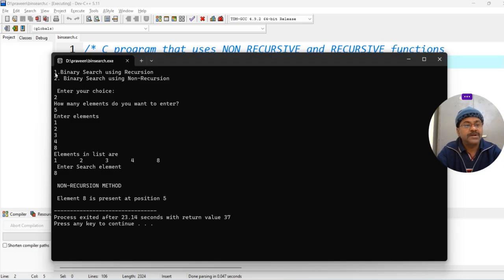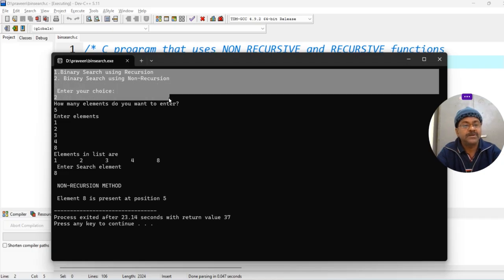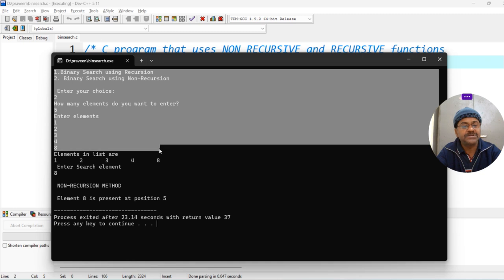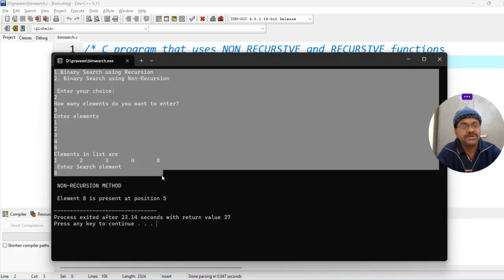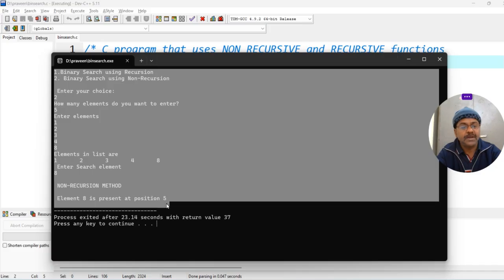You see here, 1 is for binary recursion, 2 for non-recursion; 2 choices are there. If I give choice 2, that is the non-recursion. How many elements do you want to enter? 5 elements. In the list, what are there? 1 2 3 4 8. I am going to search 8. Key element is 8. Either that 8 is there or not, I will check. This is the non-recursion method. Element 8 is present at position 5.